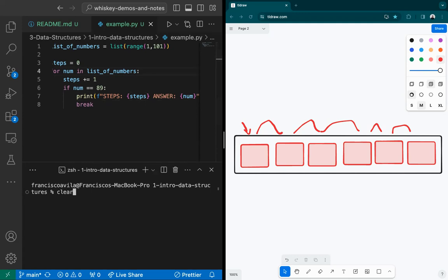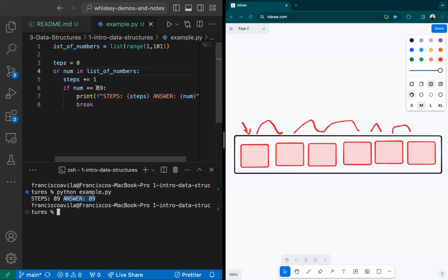Okay, so now when we run our Python script, we can see that our Python script comes out with the steps taken were 89 steps, and the answer given was 89 because that's the number that we were looking for. We were looking for 89. Okay, that was a quick overview of what we covered before we left for a break. Does anyone have any questions at this time?